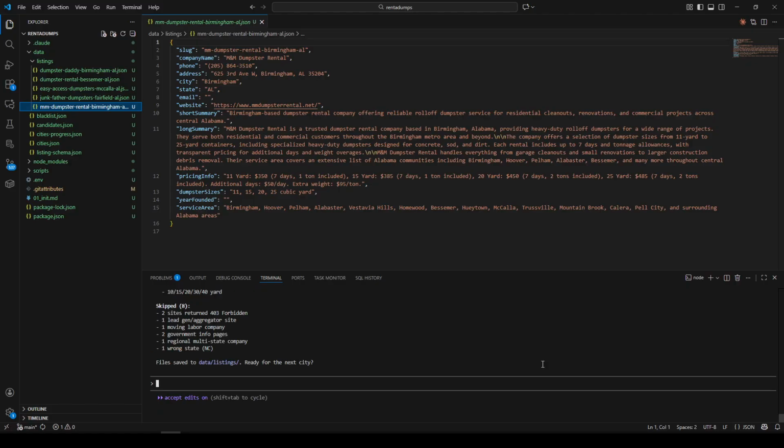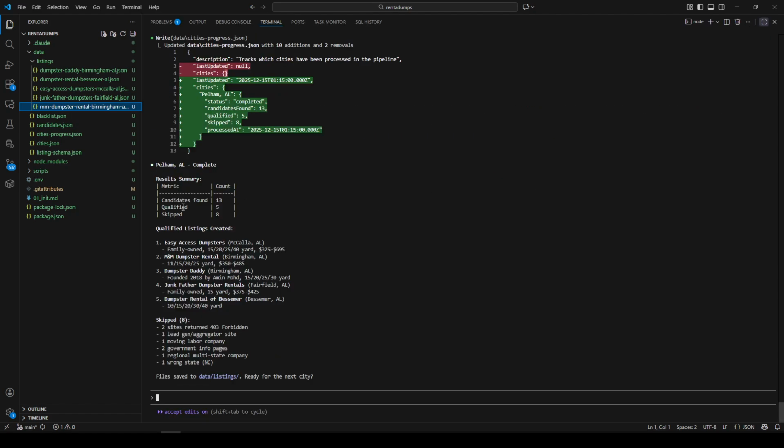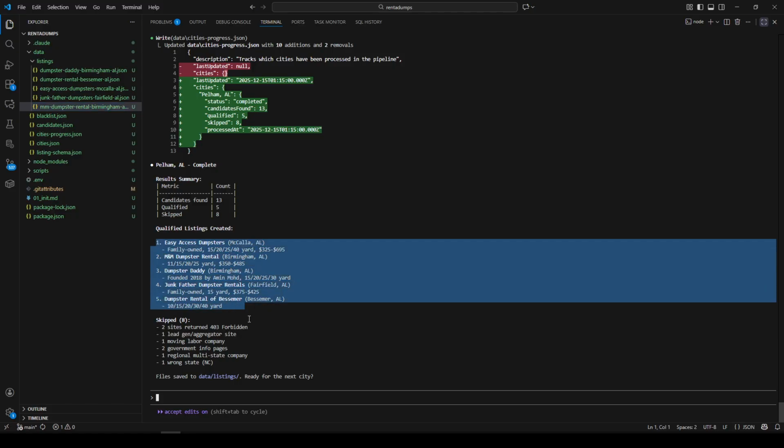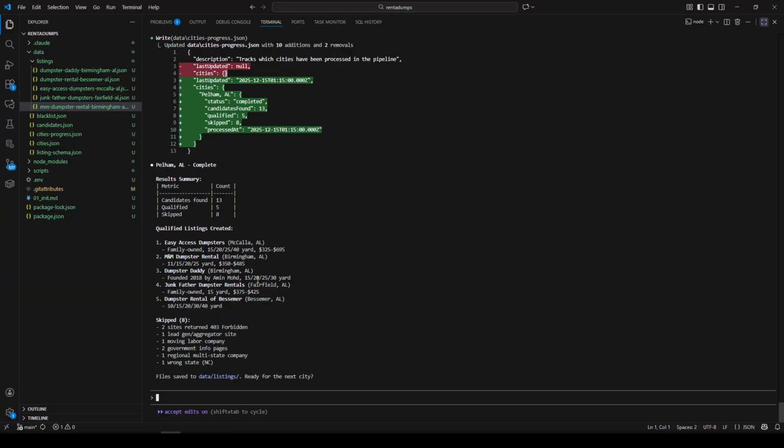Okay, it looks like it's about to wrap up. It's got a nice little summary here. So it found 13, qualified 5, skipped 8. Got 5 solid listings. A little bit more information about the skipped. And the only thing I'm wondering is, candidates.